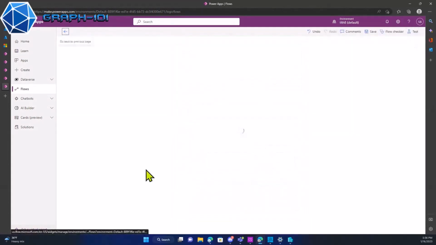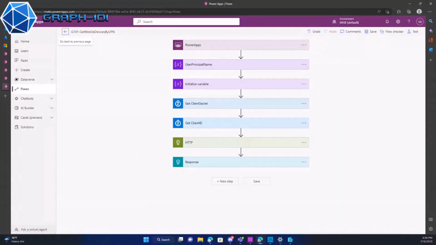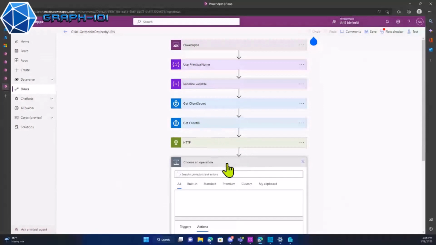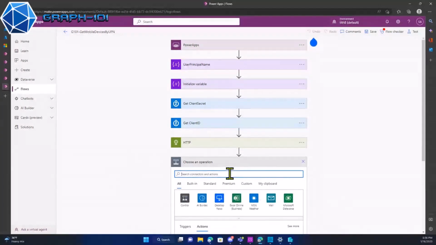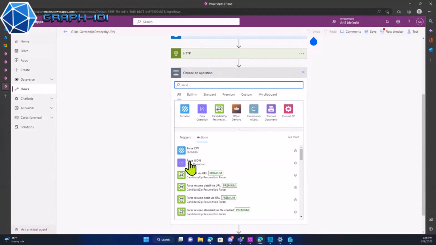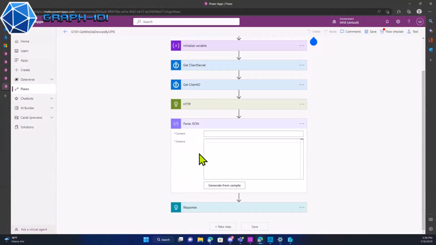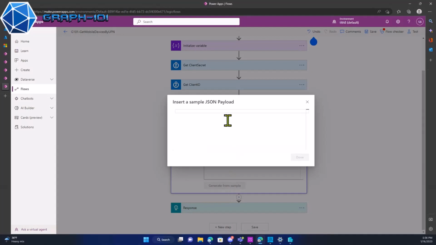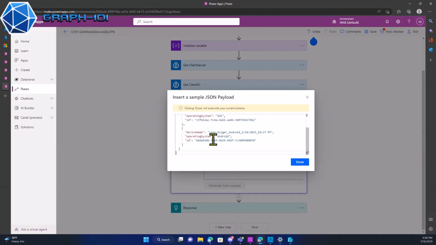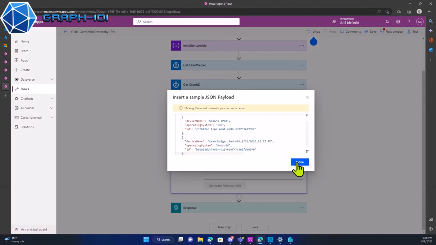We're going to go back and edit the flow again. The reason we're going to do that is now we've got to take that information we got back, and we've got to make it usable, essentially. So what I'm going to do is create a Parse JSON step and hit generate from sample. In this case, I'm just going to paste in here the JSON body that we got back the last time. We'll hit done.